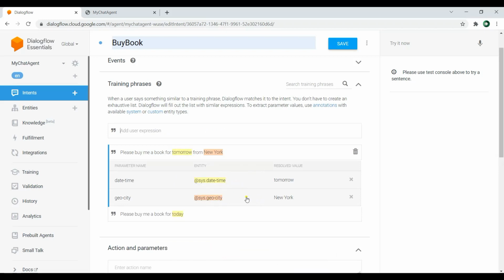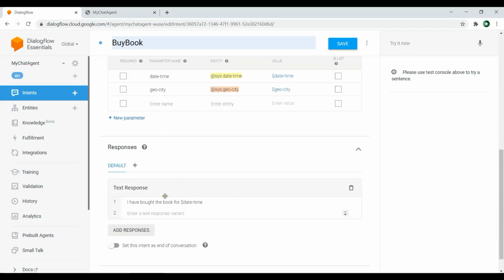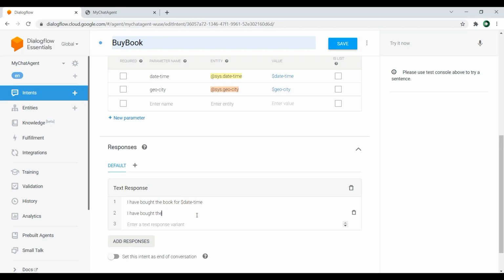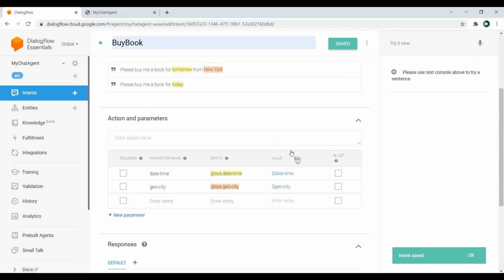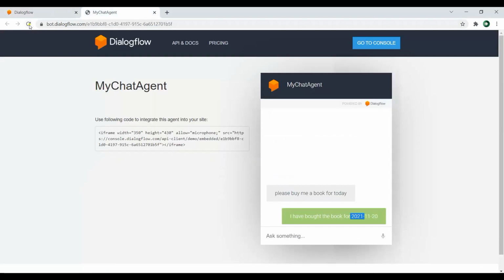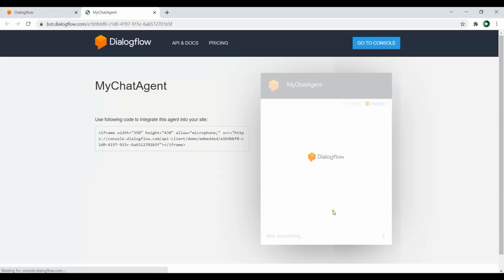Now in the text response in here, I can just say, I have, for example, bought the book for, I can just say date time and from $GeoCity. Let's save this. Okay, now it's saved, and let me refresh this.